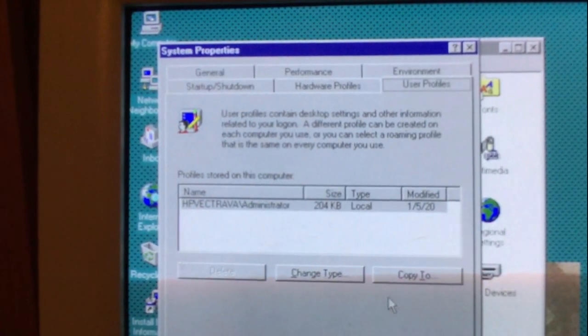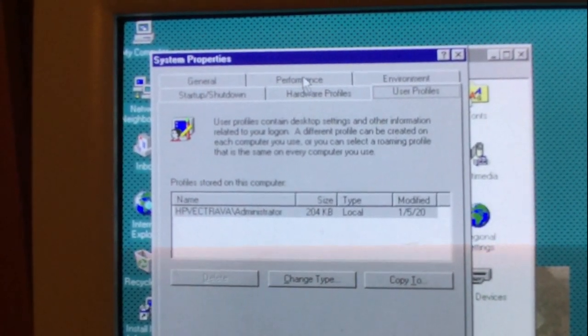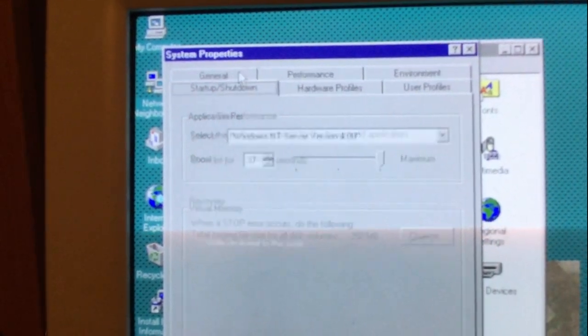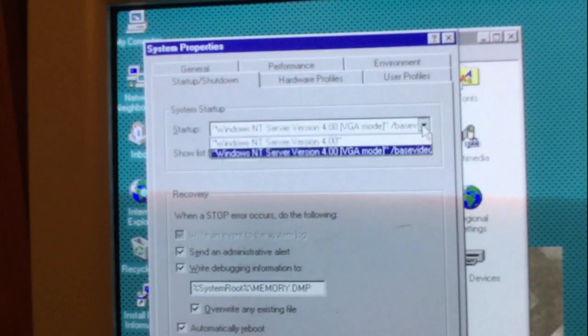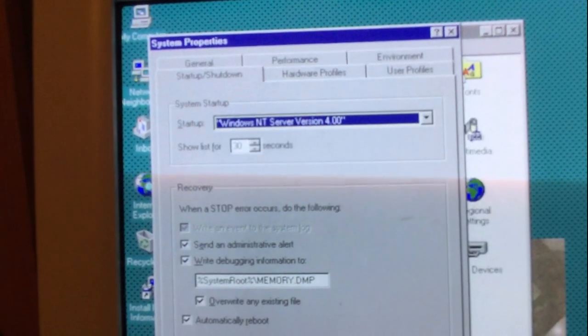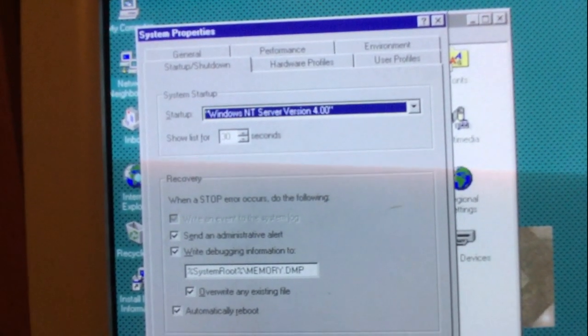And this is the users and profiles. You can change things on the little tabs there. Back to performance. Here is the startup and shutdown. You can go to VGA mode, which is another video, and then you can go to regular mode.